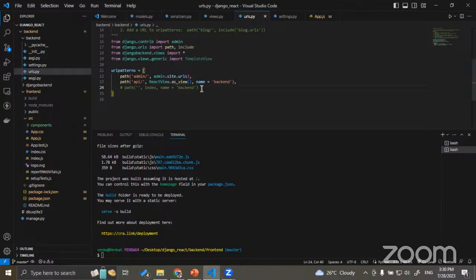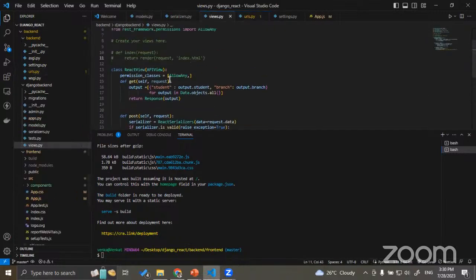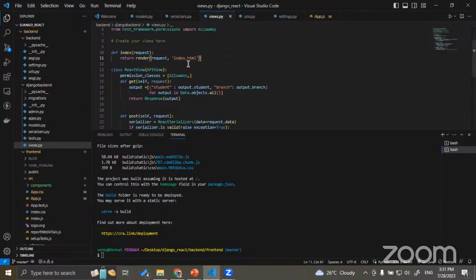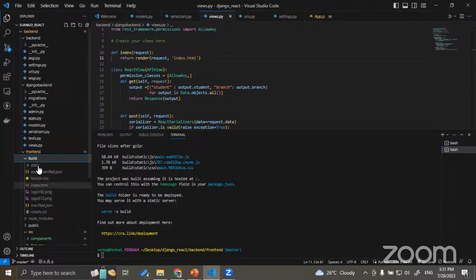So now we want one more path to display the HTML page. For that purpose, I'm creating an empty path with the index. Index is inside the views. I have created a different function, index, and I'm rendering the page index.html. So if we call the URL directly without any extension, it will call the index view. In the views, index is rendering the index.html, which is coming from the build. It means the React application is being fetched from the views of Django using the URL.